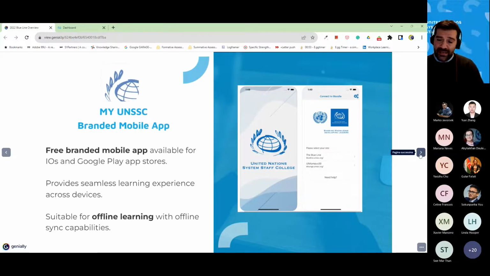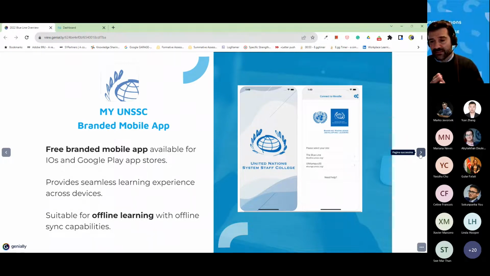The platform goes hand in hand with the free branded mobile app that is available on both, as you can see, iOS and Google Play Store. The idea behind that goes hand in hand with the specific design of the platform. As you know, several colleagues are working in duty stations in which the stability of the bandwidth is not a given, and we wanted to make sure that they have a consistent and pleasant experience across devices. For this reason, we went into the creation of a branded mobile app that also allows several offline functionalities. Colleagues can download the modules, take them, complete key activities, and then see the results sync when they are online.